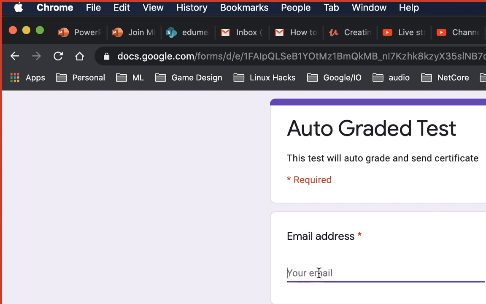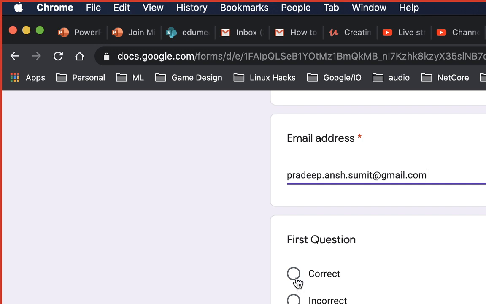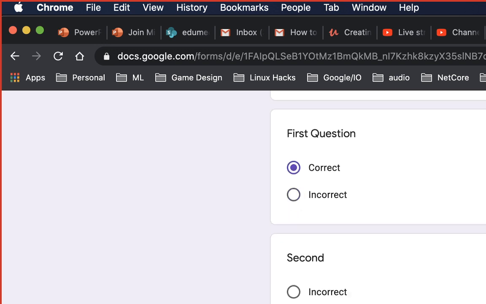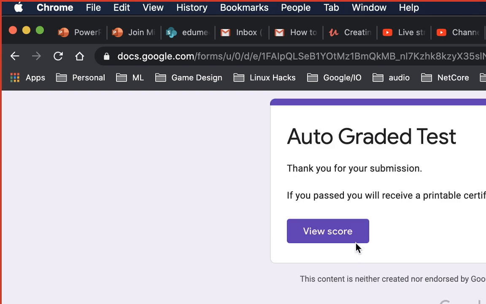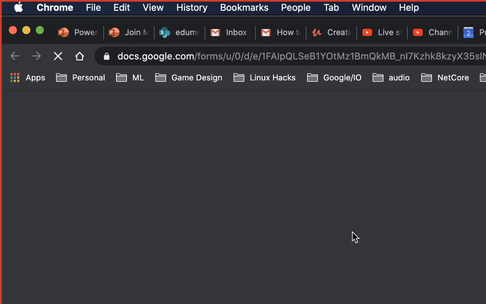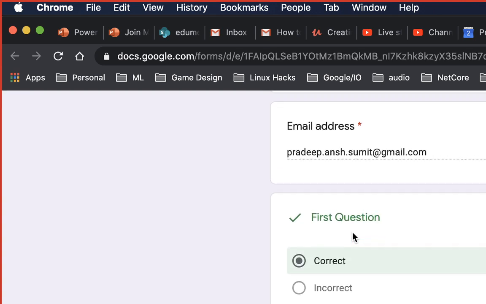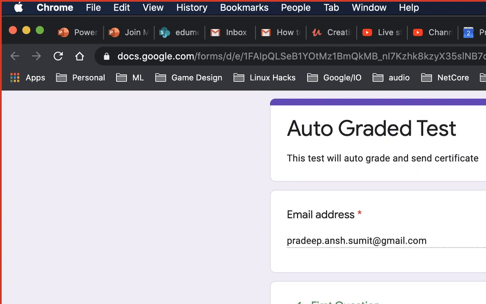Right? And then I'll just say my email address is, right. So this is my email address. I'll select the correct answer, and then they can choose to get a copy of the responses. Otherwise, just submit. And they can click on view score. Correct, and so they can see how they did on the test.